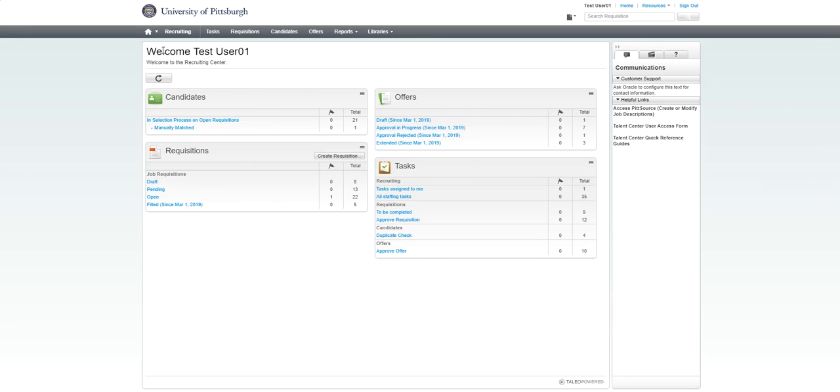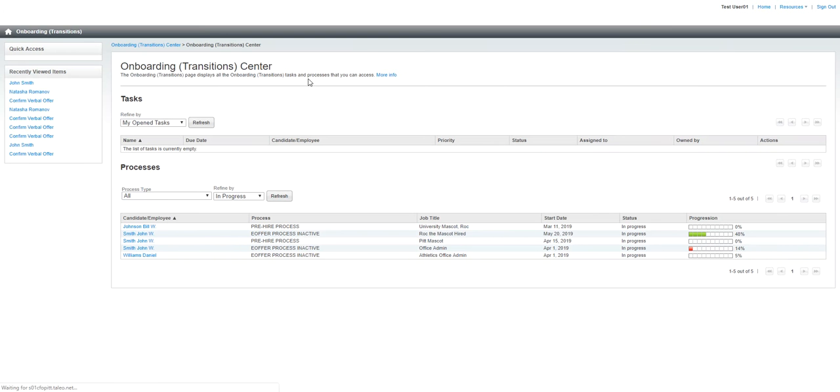So let's go back to onboarding transitions. Again, you click up here in the left-hand corner and go back to the Onboarding Transition Center. You can see here now, because I have completed some of the process for John, it has gone up from 5% to 48%. Again, I did not complete everything, but how you'll monitor this through the process is, if we're looking for John to be hired, everything will be completed when this is at 100%.